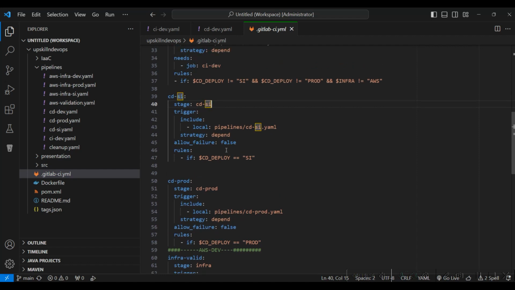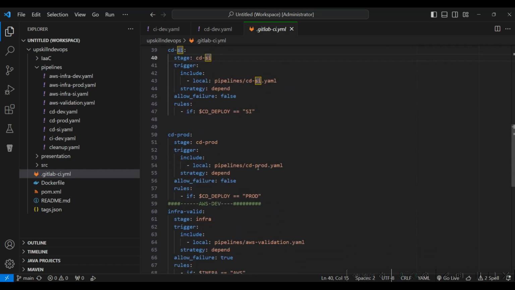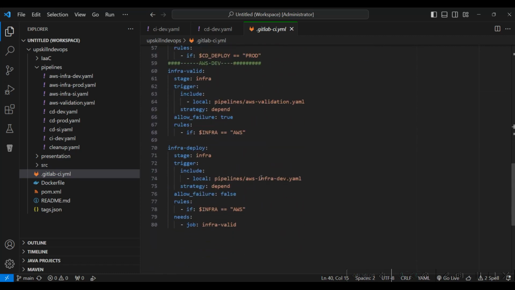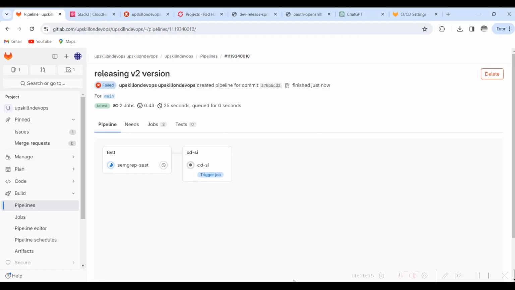Okay. So once CD dev is done, then we need to move to CD SI. Then we move to CD prod. Okay. I will talk more about infra in the next video. Just look at how it is working.